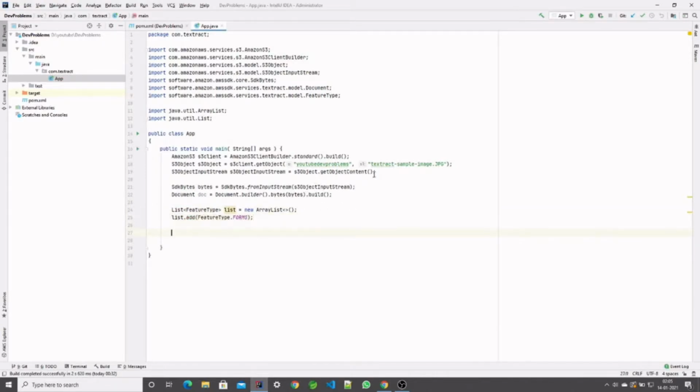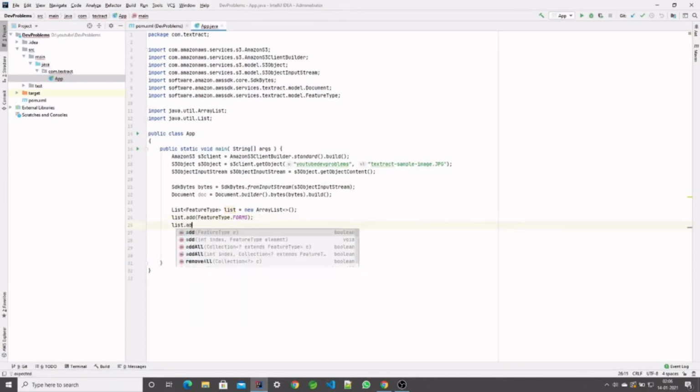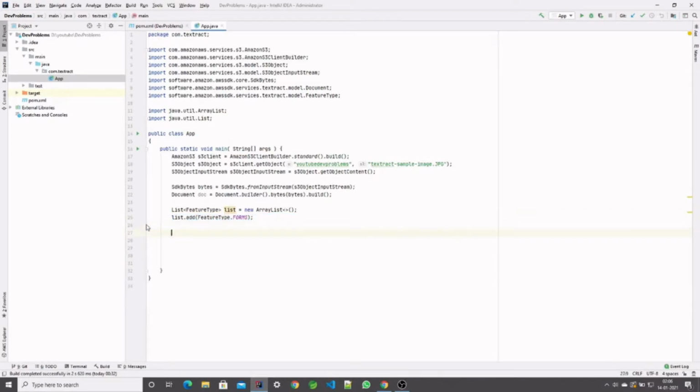So far, we got the image, we converted it into bytes, we created a document object, and we have created a list of features that we need from Textract, and right now we need only forms. If we need the table data also, you can add one more field, that is list dot add feature type dot table. Whatever type of data you need, you can add over here. For this, we only need form.